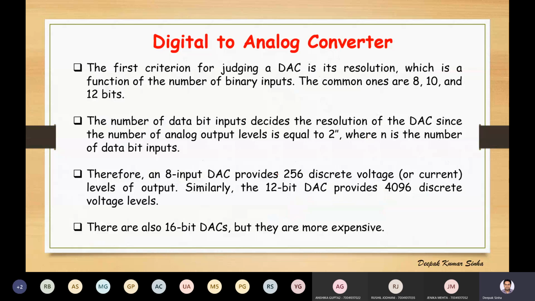Now let's go a little deeper into the DAC. The first thing is its resolution. How many bits are there? How many binary inputs can it take? The more binary inputs it can take to produce the analog output, the better. Some common ones are 8, 10, and 12 bits. Here we will be using the 8-bit DAC 0808. So what will be the resolution?